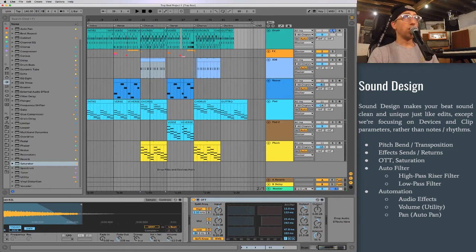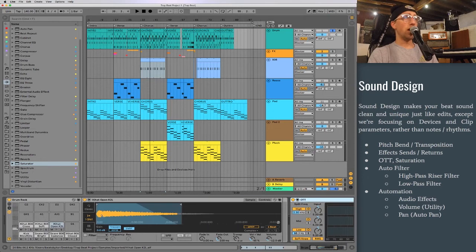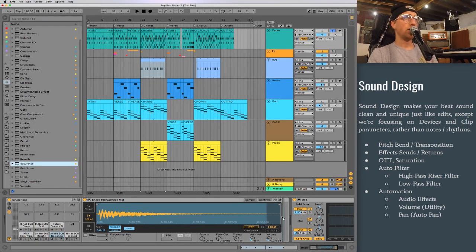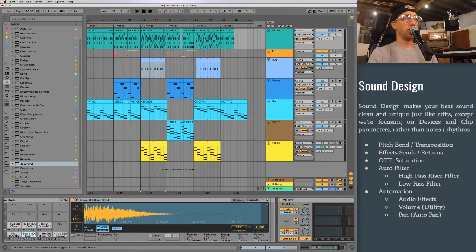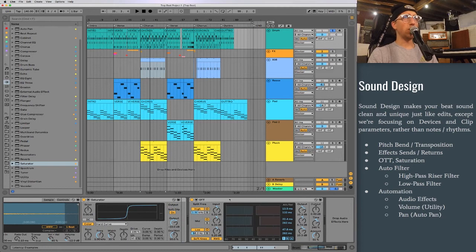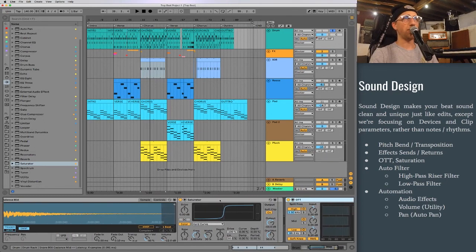Let's mess around with a little bit of saturation on our drums as well. Let's take a listen here. I think this snare sound, we could probably do a little saturator on that. So if you remember from our drum rack lesson, each one of these cells is a different chain. So like the OTT, we put that after the drum rack in the chain. And so every sample that is in the drum rack is being affected by that.